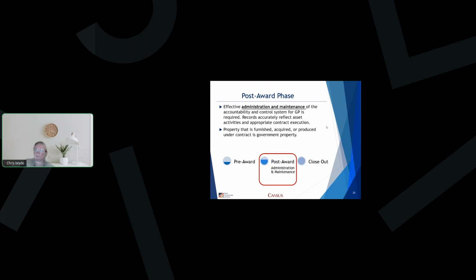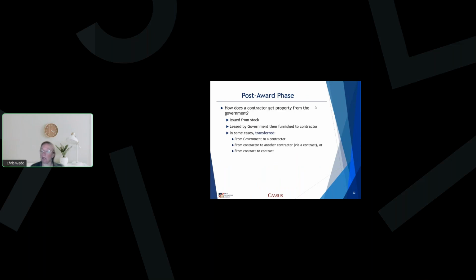So in the post-award phase, this is where most of the property administration is going to take place. This is where you'll have records, you'll be demonstrating accountability, you'll be doing your reporting, you'll be maintaining stewardship. All of this is going to happen in that post-award phase during the administration of your contract and maintenance of your property in your possession and the property management system. So we mentioned before how you can transfer property, right, from one contract to another. In the post-award phase, this is how property actually comes into your possession.